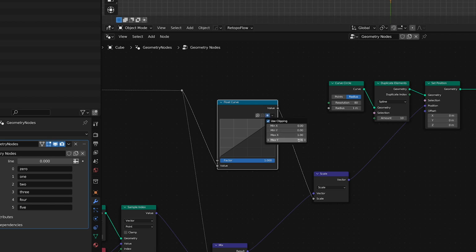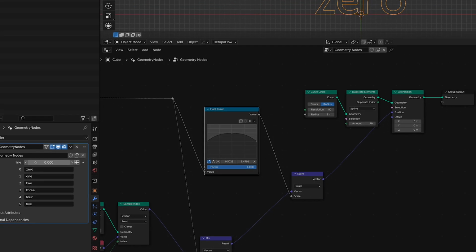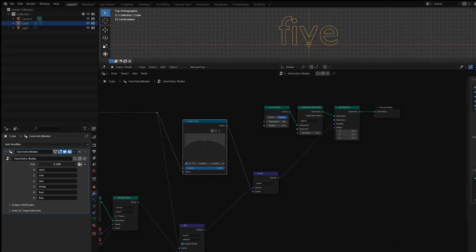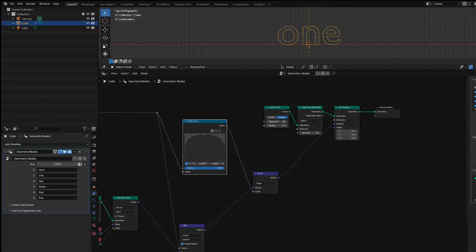Change the max clipping on the Y to 2, then reset curve to refresh it. Select the first point and change its Y to 1. Then click on the middle of the curve and drag this new point up. Now when we slide the line value, we can see that the scale matches the curve, growing in the middle of each transition and then returning to 1.